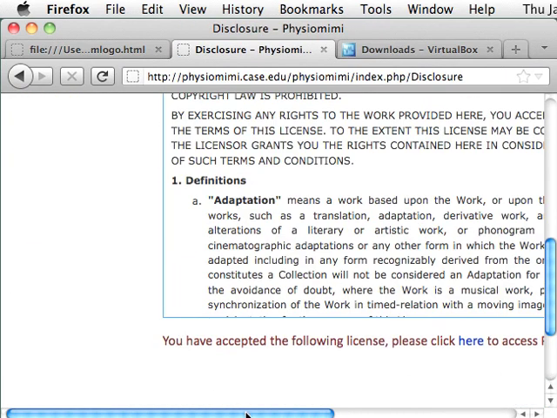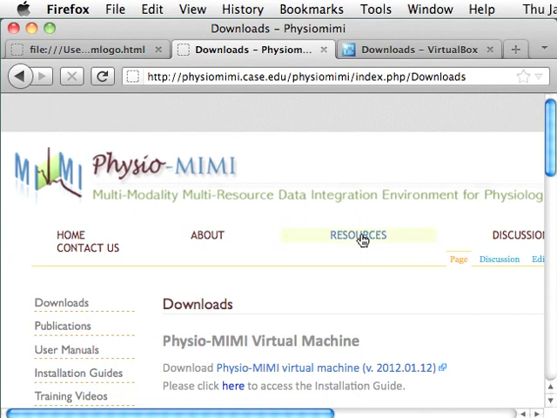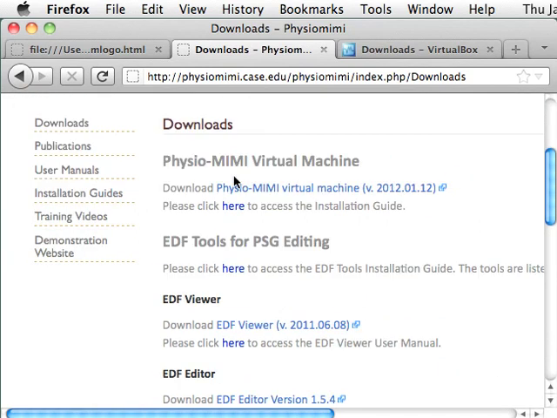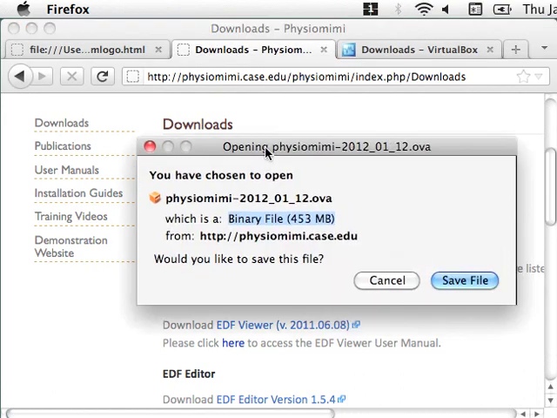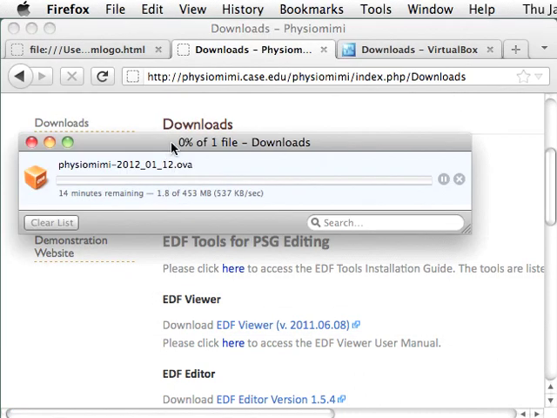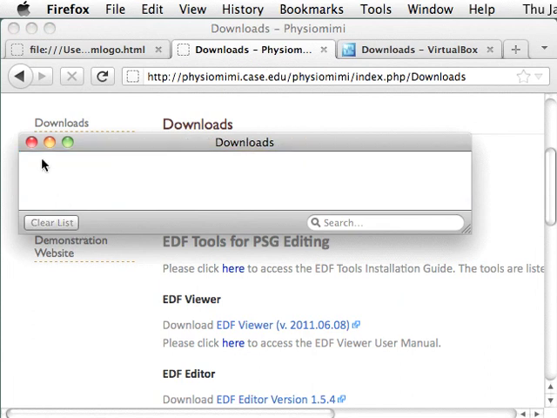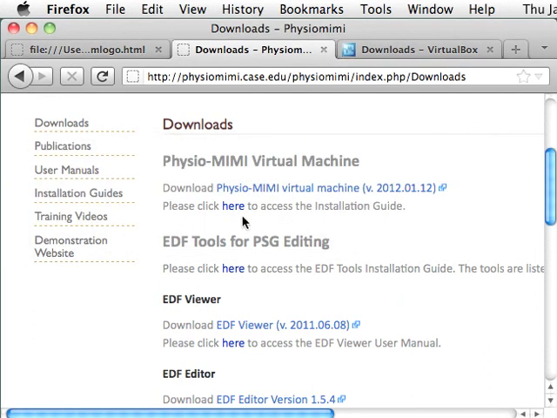Now that I've logged in, I can view the list of downloads. And here we see this is what we want. It's the PhysioMIMI virtual machine image. So I'll download that. I'm not actually going to download it now because I have a copy saved. But as you can see, it would download if you were going to use it. So I'll cancel that, and instead, I will use the copy that I have saved. Okay, so what we need to do next is to open up VirtualBox, and we can begin to import PhysioMIMI.